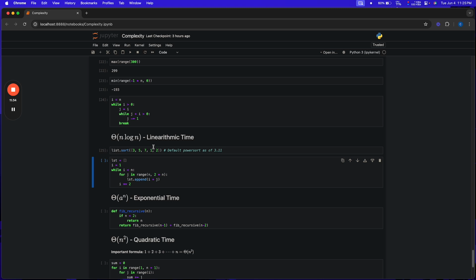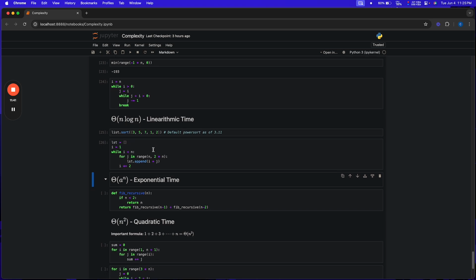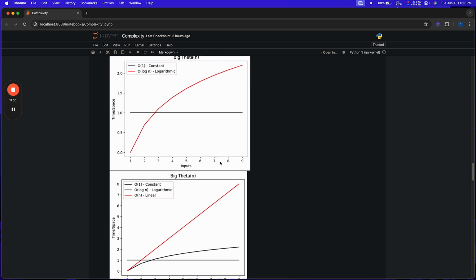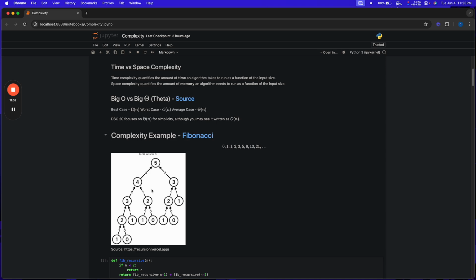For exponential time, we have previously introduced the recursive Fibonacci function. The time complexity of this function will be 2 to the n because every level will have 2 recursive calls, and there are n levels. You can refer back to the recursive tree if you want to see that.